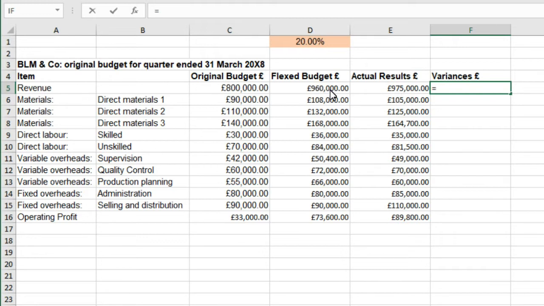So let's put the formula in to record that. We're going to do equals E5, our actual results, minus D5, our flex budgeted figure for revenue. If we press enter, we can see that gives us a variance of £15,000 positive, so that's a favourable variance.